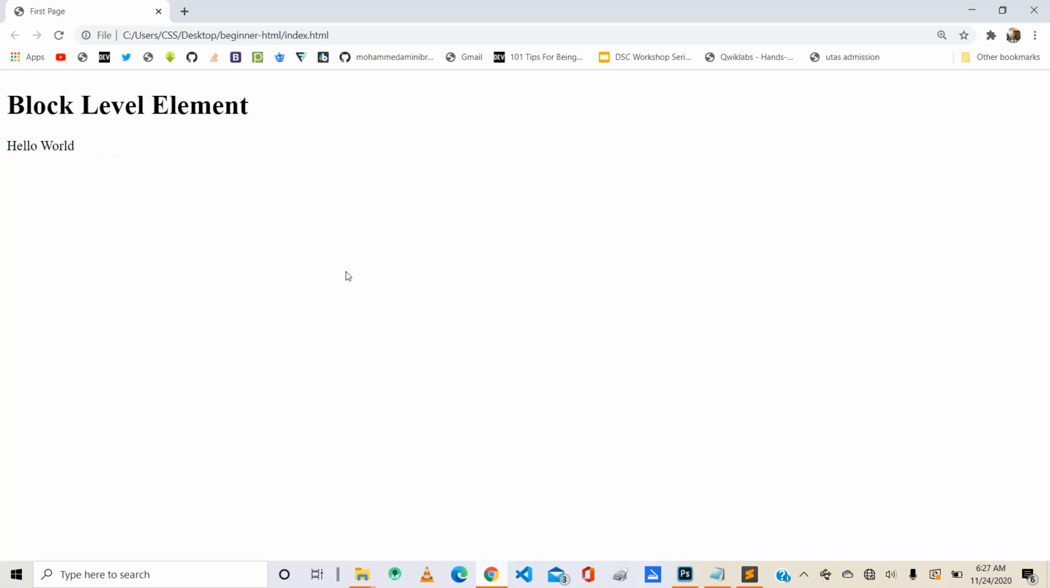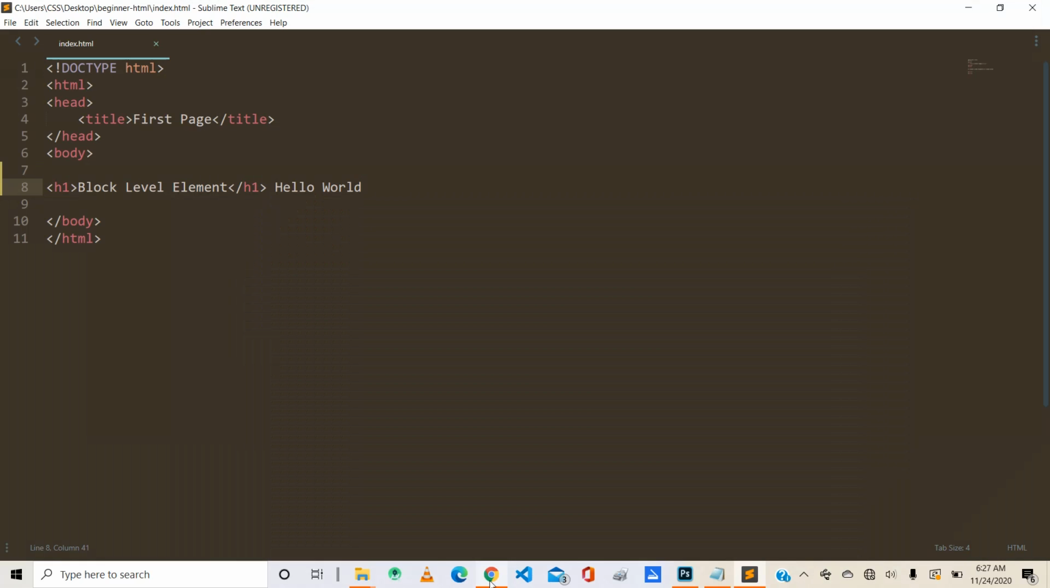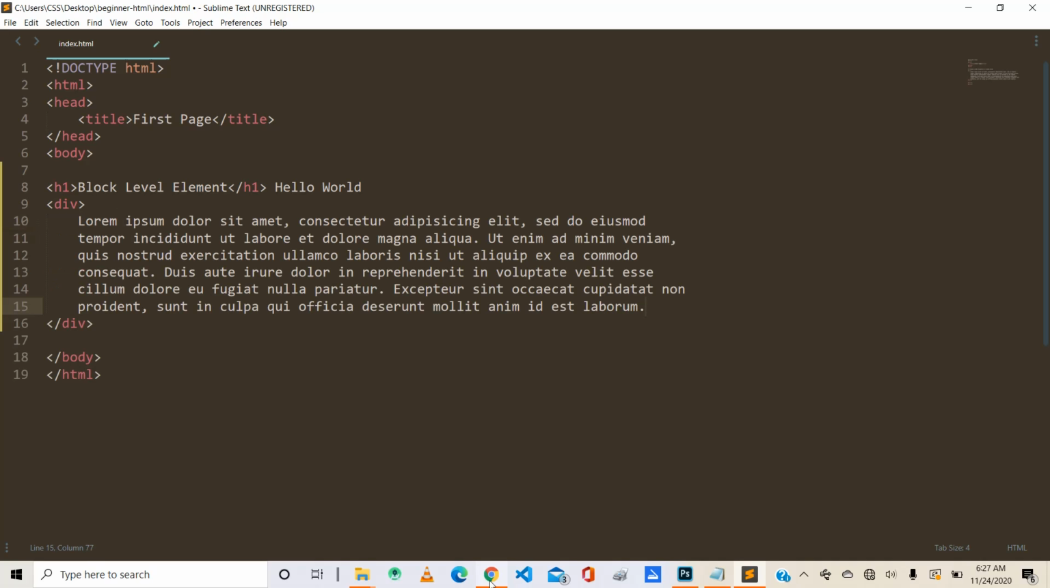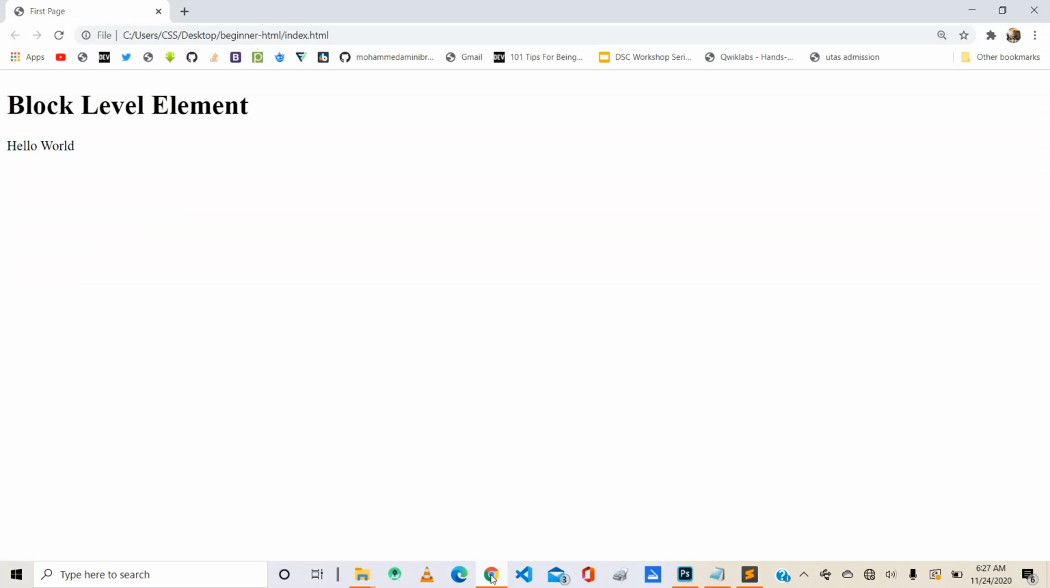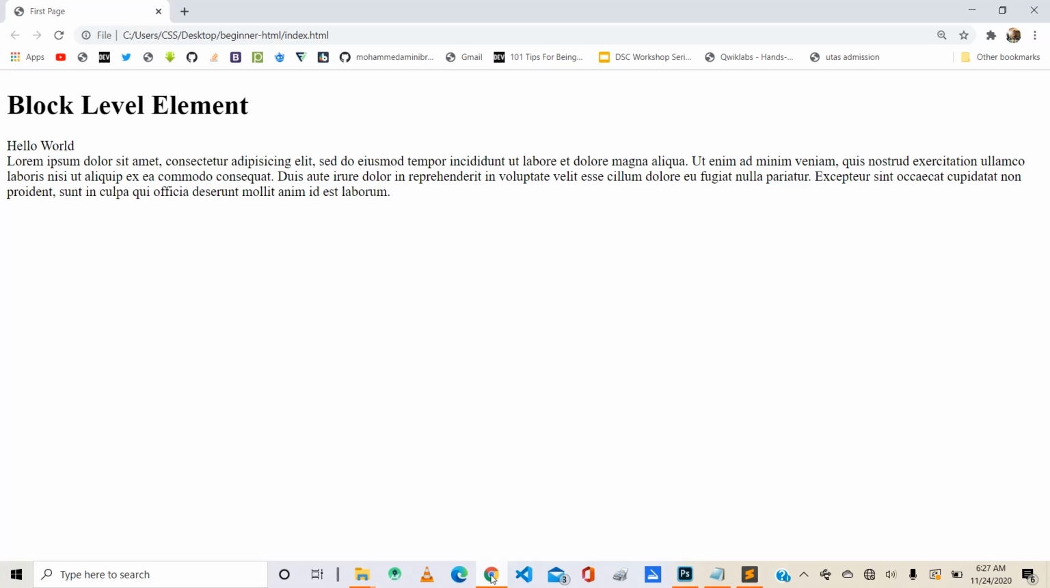Now, the reason is that H1 is a block level element, and we have another example, the div, which was also introduced in HTML5. It's basically a container and also a block level element. So I will generate a dummy text. I'll save it, Control S, then refresh my page, and I have this.